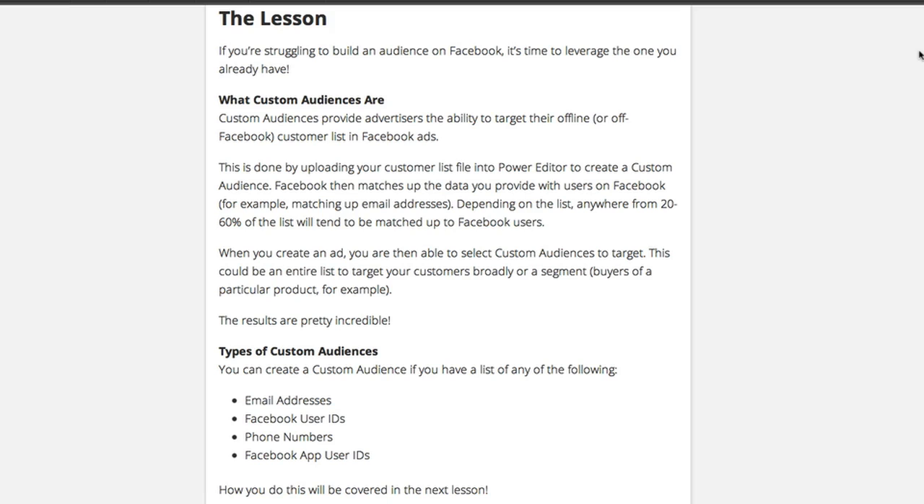If you use Facebook user IDs and Facebook app user IDs, that should be a 100% match. So that's going to come into play, especially with app user IDs, if you have a Facebook app and you've been collecting those UIDs that way. So this is what happens. You create this custom audience. Again, it could be 20 to 60% of that list ends up being matched up to Facebook users. That can then be your target audience.